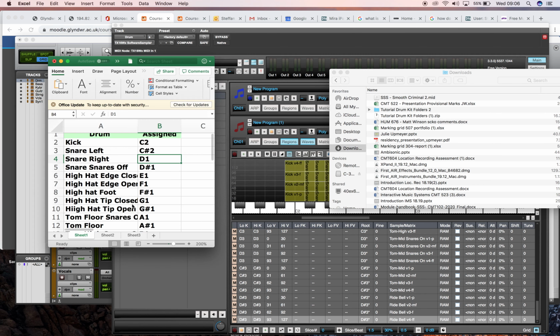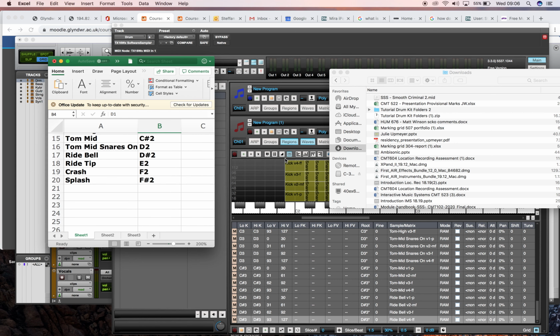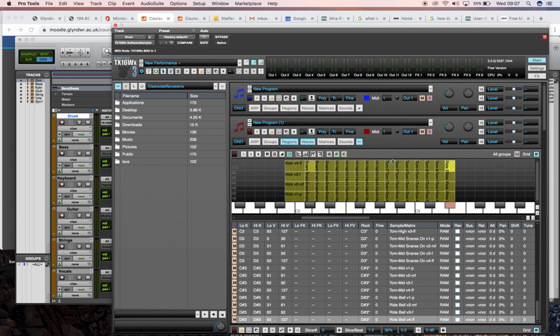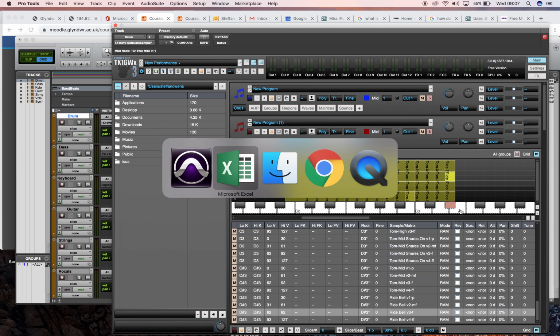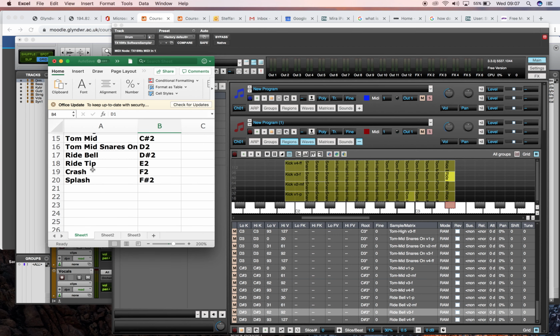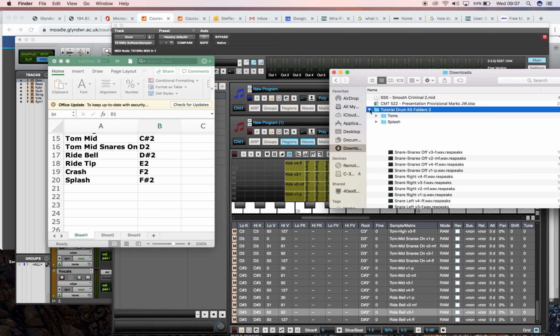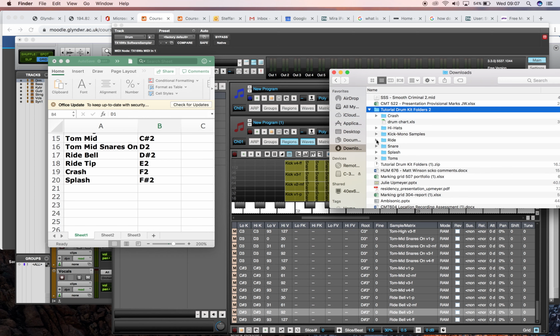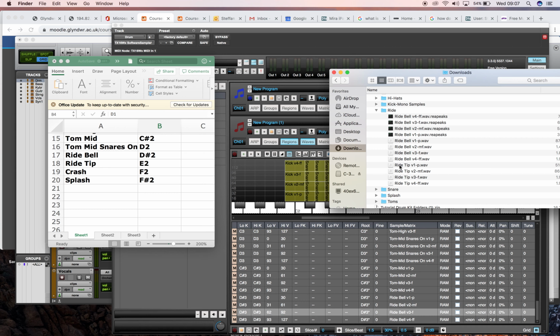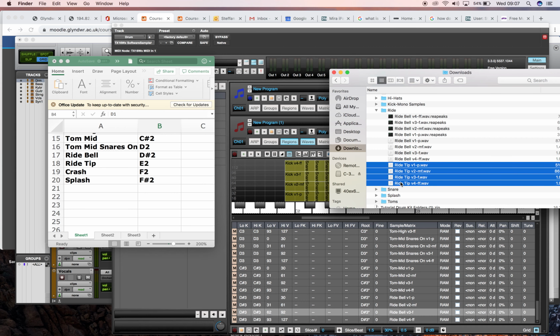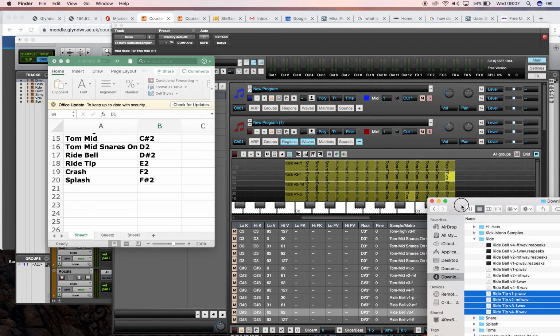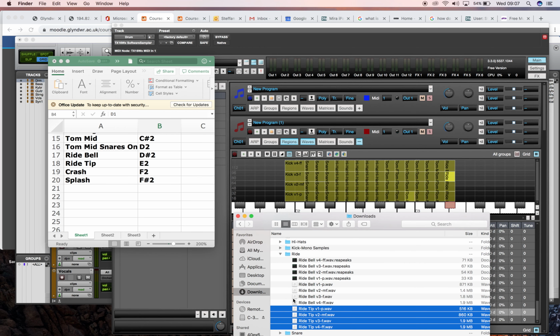So I think we go up to the right. Let me just have a quick look. So we've got ride bell. So the next one along is ride tip, which is going to be E2. That's right. Okay, so let's do ride tip. Let me find that. Ride tip. Move that out of the way so we can see what's happening.